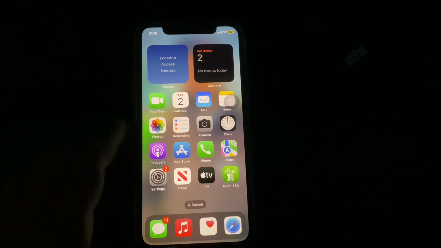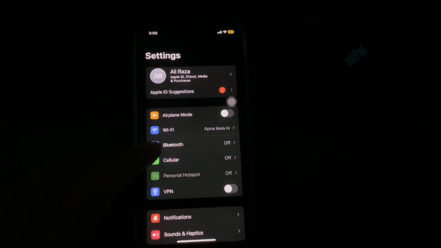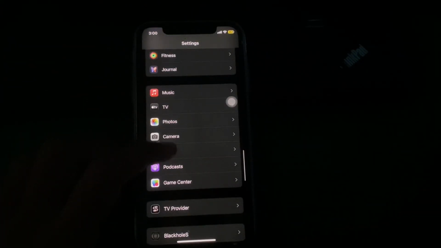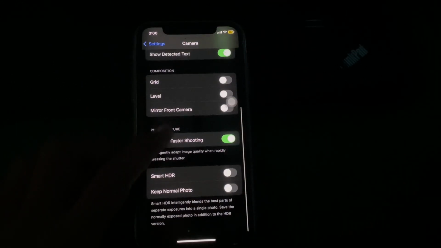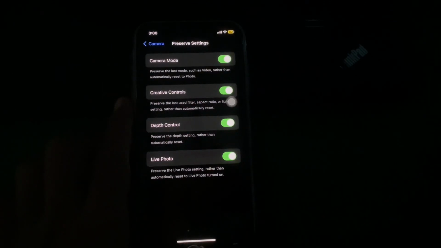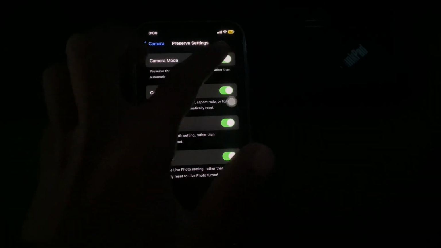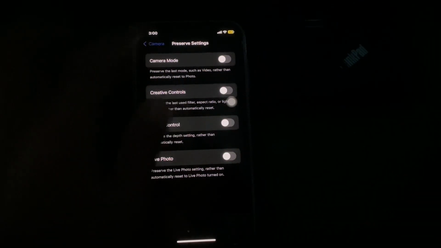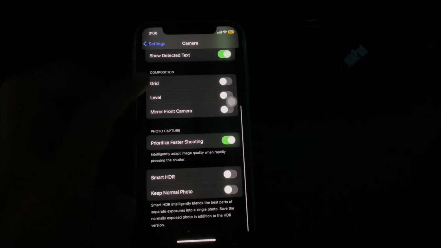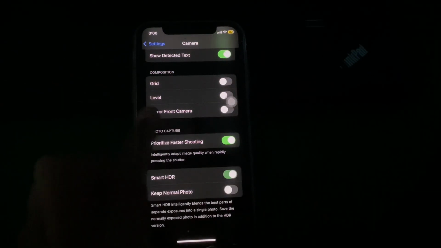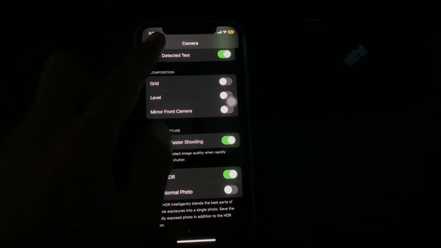So first of all guys, what we need to do is open Settings, and from here scroll down, and tap Camera. From here, tap on Preserve Settings, and turn off all these toggles, and simply go back. Here, turn on the Smart HDR toggle, and from here simply go back.